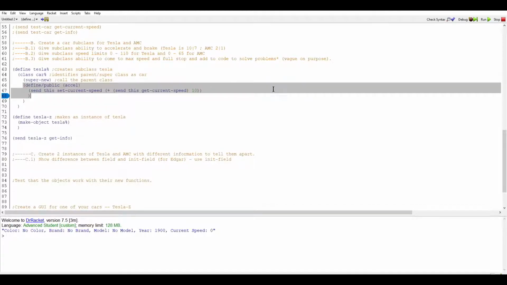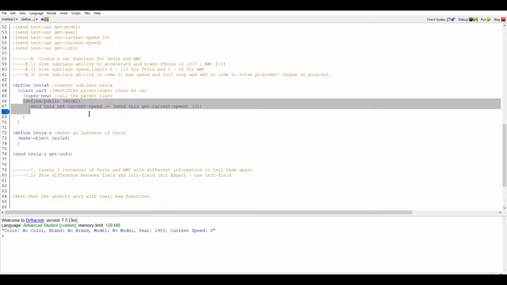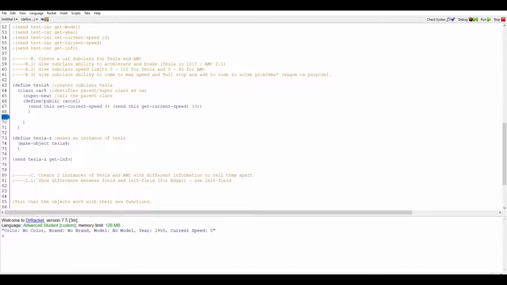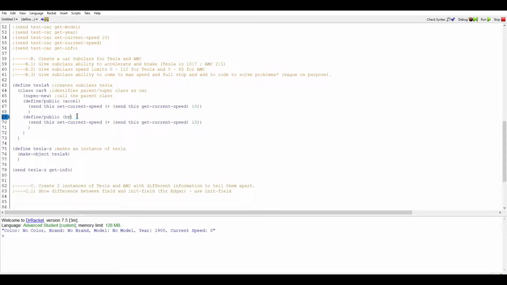Great. So now that we've done that, we're going to go ahead and give the ability to break. This ends up being effectively the same code again, so I'm just going to copy and paste. Define public, accelerate, define public. So this is going to be a break. And it's going to go ahead and grab set current speed, except instead of adding 10, it's going to subtract 7. So this is going to create a break. Anytime we accelerate, speed goes up by 10. Anytime we break, speed goes down by 7. We did that in class.